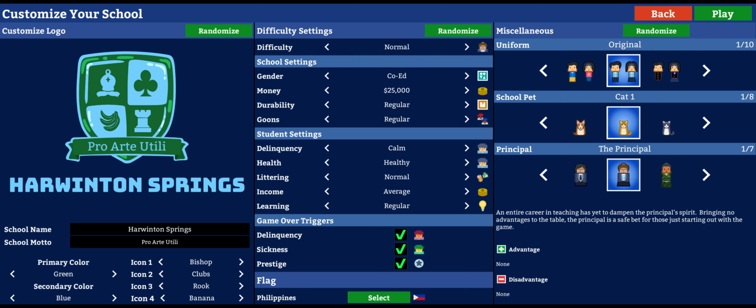Money. I'm actually going to flip that up to 60 grand, because I've played this game a little bit before, I was testing it out. I find it just so ridiculously hard to get a school that can actually properly function with only 25 grand. Like, I find it so hard to do anything with 25 grand starting out.